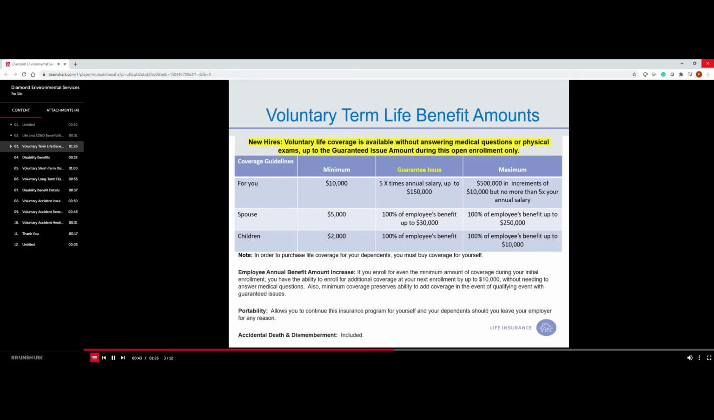How much life insurance can you enroll in? Let's take a look. For you, the minimum you can elect as an employee is $10,000. Guarantee issue is the amount you can enroll in without any medical or health questions, which is 5 times your annual salary, up to $150,000, and that is for new hires. Maximum on the plan is $500,000.